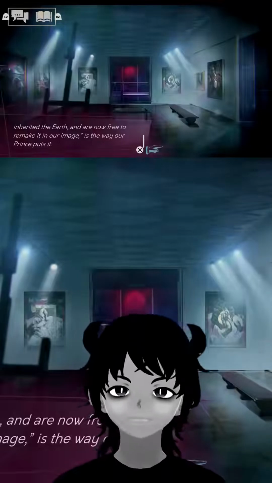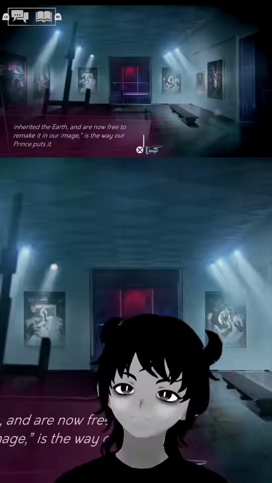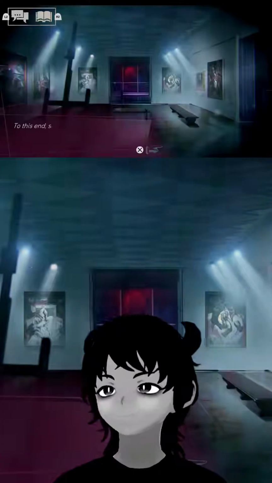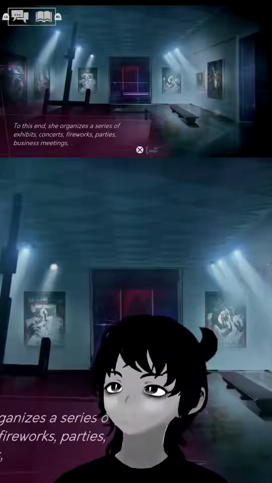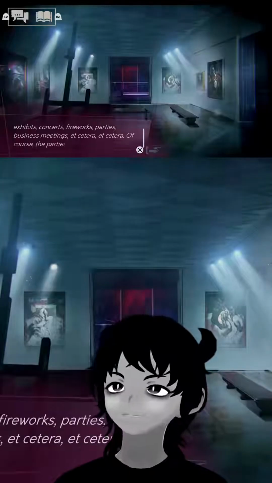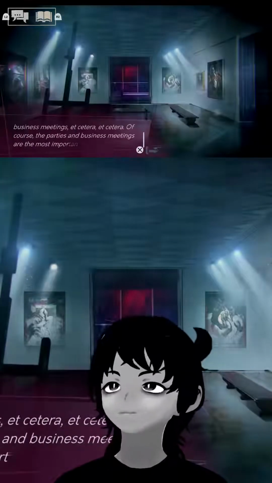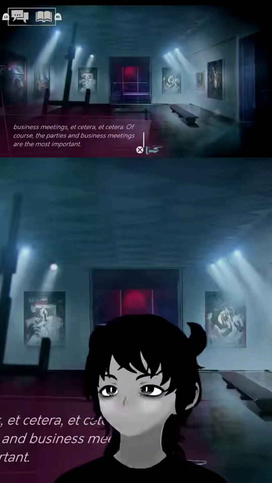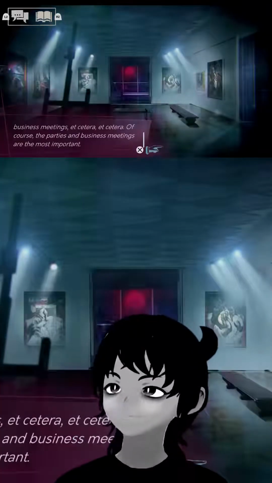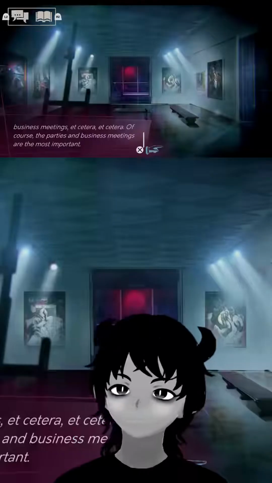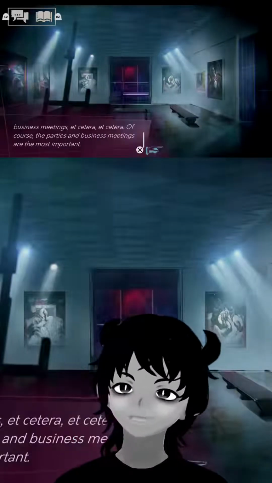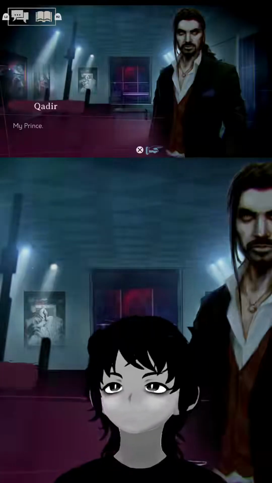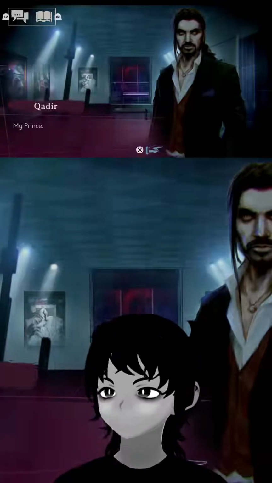She thinks that she's above humanity when she was once one. To this end, she organizes a series of exhibits, concerts, fireworks, parties, business meetings, etc. Of course, the parties and business meetings are the most important. Why, it sounds like she and Lestat might have a good time. My prince.